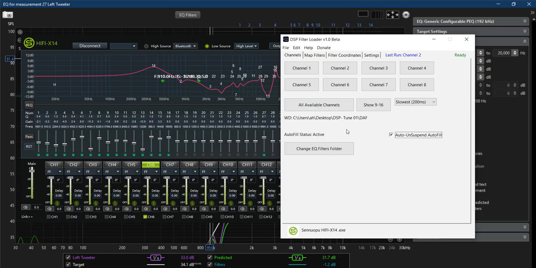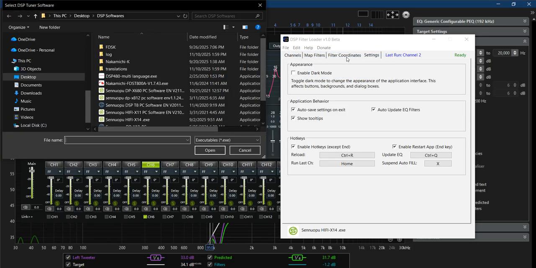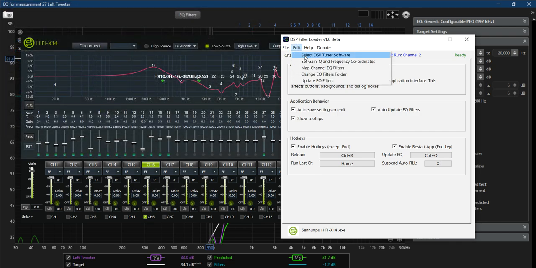This application is totally free. Yeah, it is not a paid software. And if I go through these menus, this is just basically reload. This takes you to settings, yeah, which is this. Edit, yeah, these are all self-explanatory. This takes you to where to select your DSP software, set gain, frequency, blah blah blah. These are all the same.